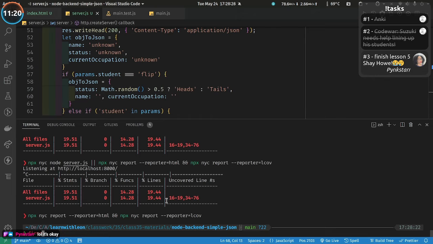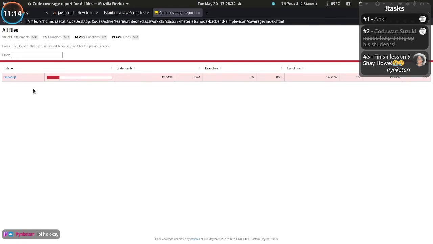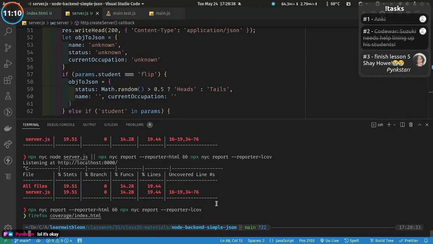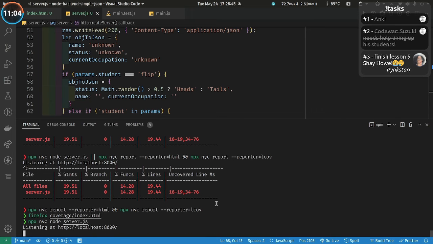No, it's good. You're good, Pink Star. I mean, I'm figuring this out too. Firefox coverage index. Did that work? Okay, that did work. Yeah. So my Boolean logic with commands is a little rusty. See, it's 2 commands. Find a bash expert. They will tell you how to make it into 1.